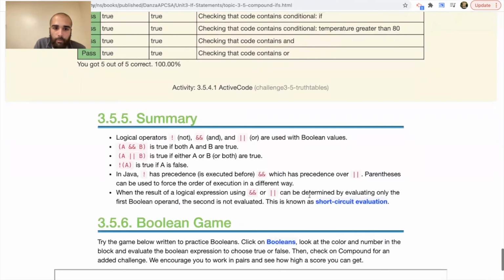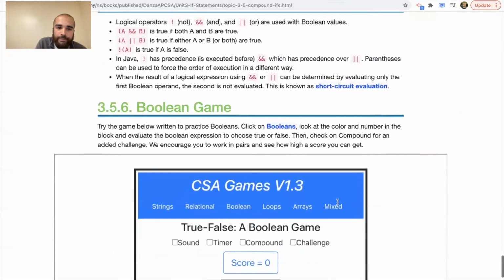Okay, parentheses can be used to force the order. I always like using parentheses. And then we also talked about short circuit evaluation and how when the compiler is going through and it recognizes that the condition has already been set, then it won't necessarily even continue. It will just skip out and not read the rest of what you have in there.